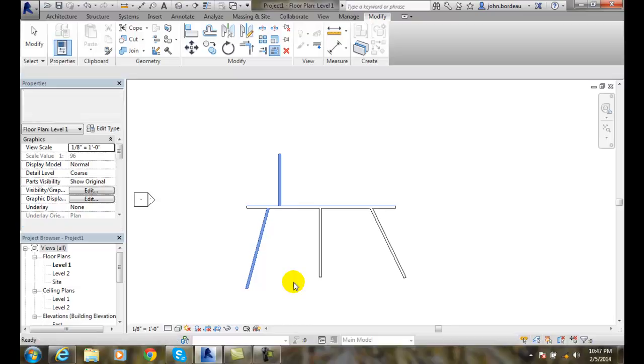When I'm done, I hit escape, and now I just use the trim extend multiple elements tool to either trim off multiple walls at one time or to extend multiple walls at one time.